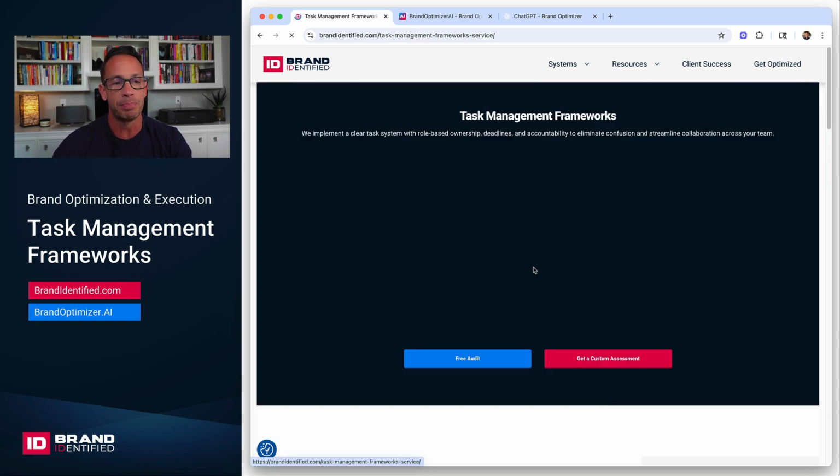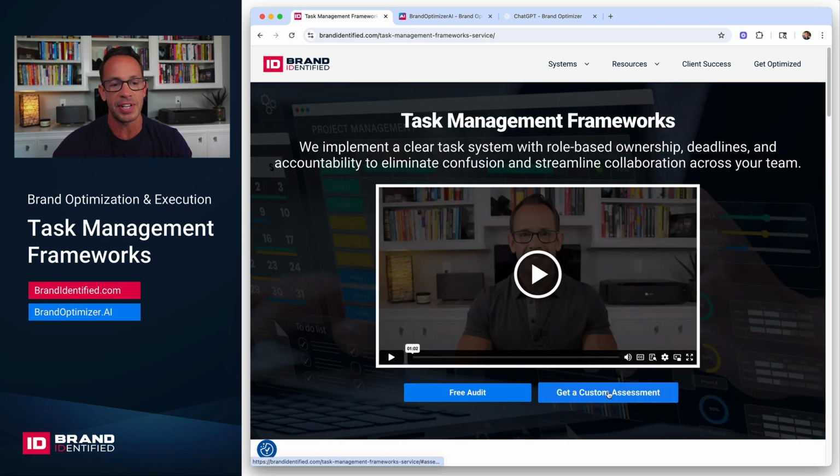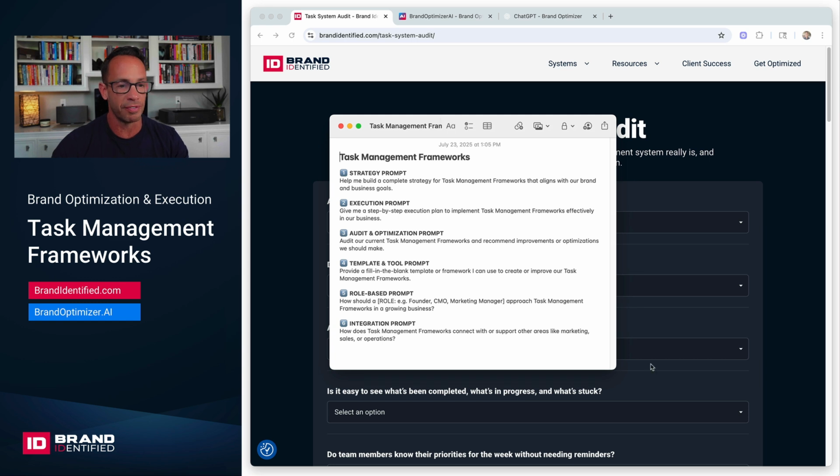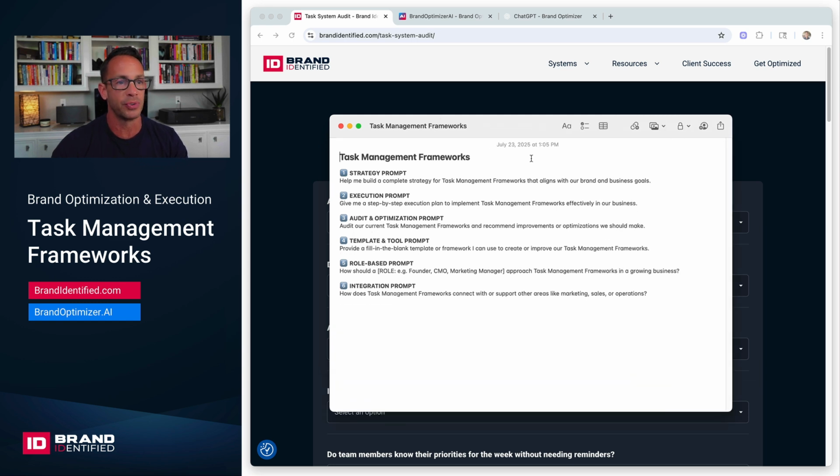If you click on this button, it's going to give you a couple options. First is a custom assessment, and then the other one is a free audit tool. So you can go over and just take this free audit tool and analyze your current business as it is right now. But what I wanted to show you is this 6-prompt sequence that I am now using for all of our clients to build out these frameworks for their business.